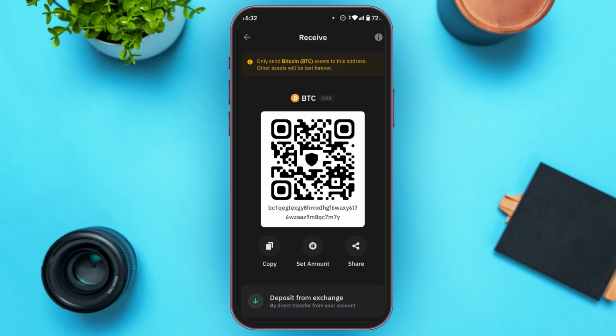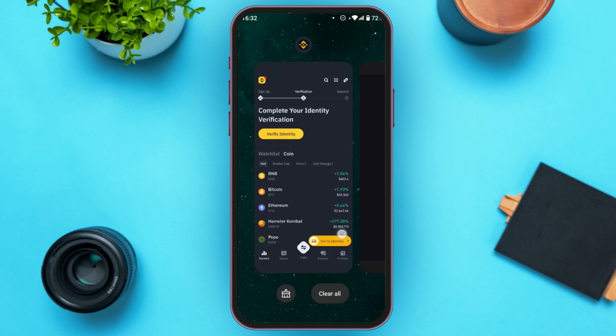Here you'll be able to find a QR. You'll also be able to find the wallet address over here. Simply tap on the copy icon that you can see right over here. Now the wallet address has been copied. Now what you have to do is go back to the Binance application.